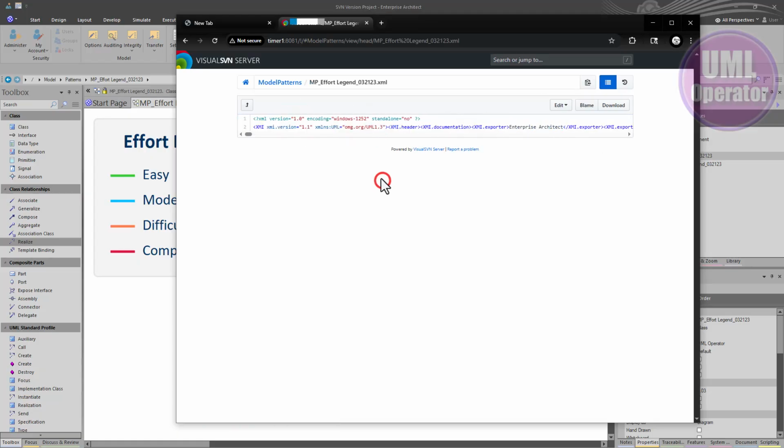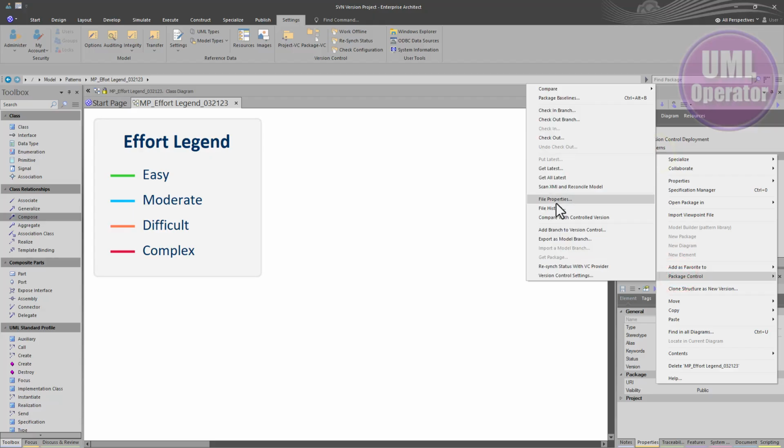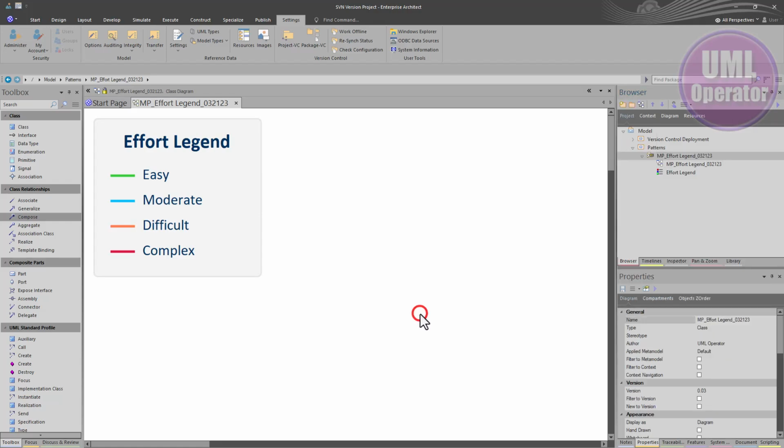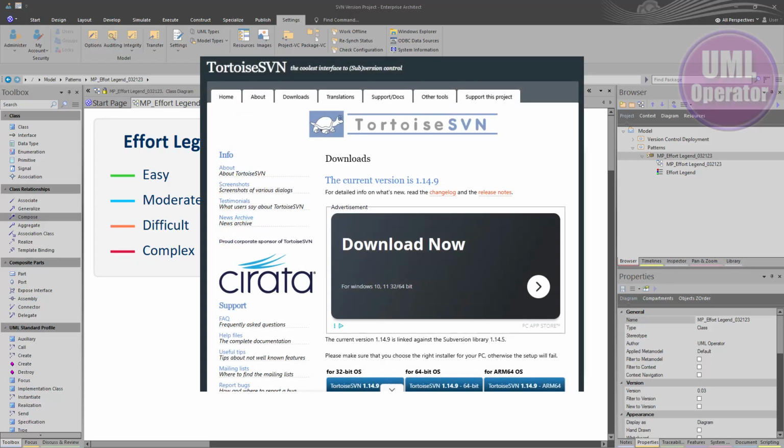I can copy and paste this or bring this into my favorite XML tooling, whether it's XML Spy or something like that. Well, Sparx has some good tooling here when we go to package control for checking in, checking out, doing compares, file history, and other things. It is lacking a lot of client interfaces that you can have available in SVN. So we look at the fact that not everyone has access to the SVN server. So what are their options? And that's where TortoiseSVN comes in.